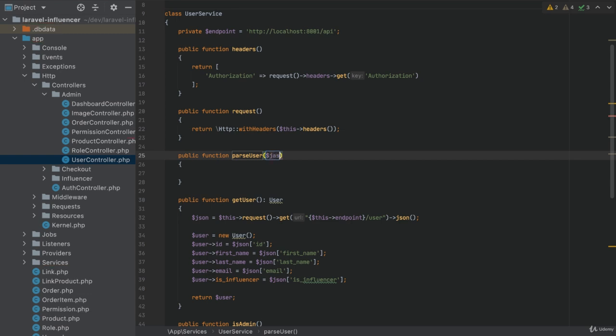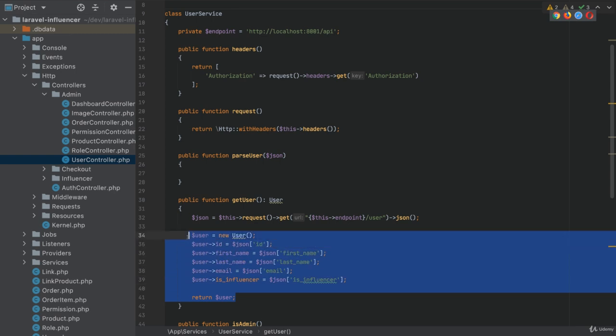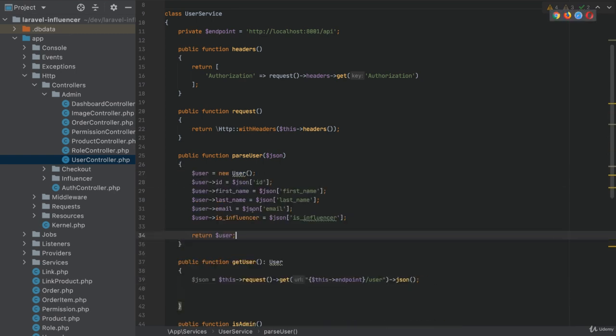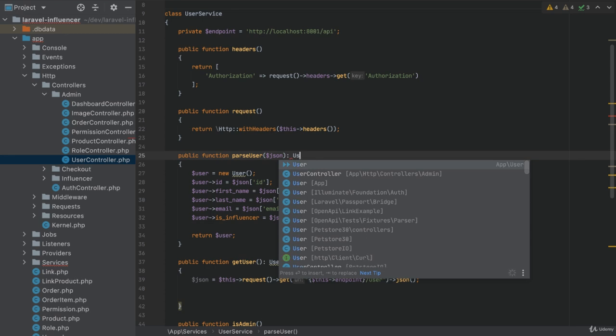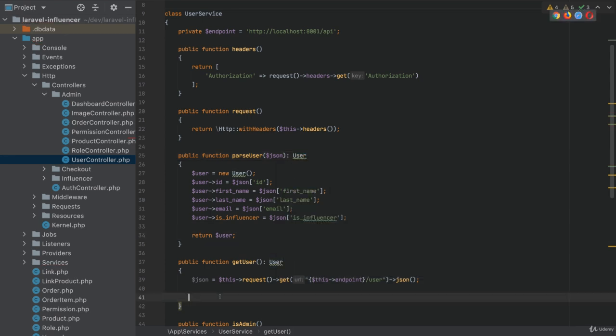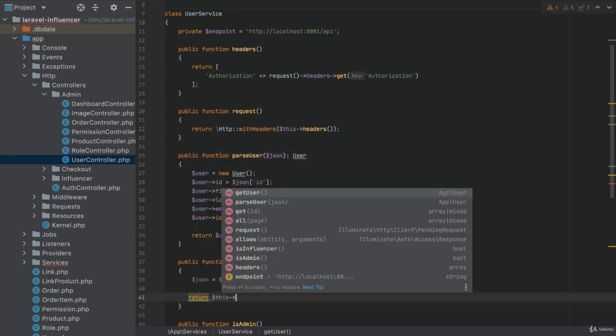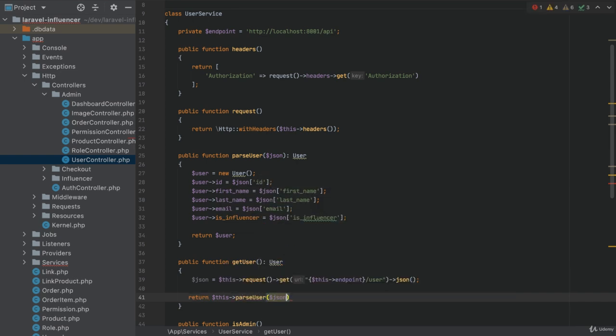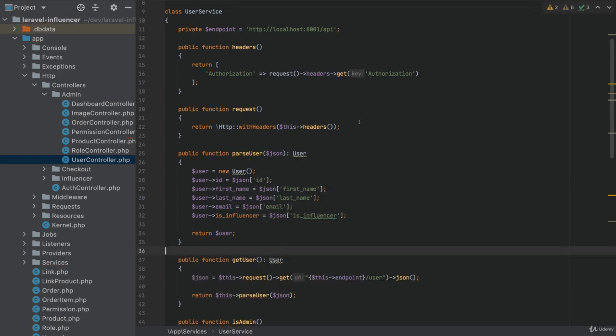We'll pass a JSON here and we will return this part, and this will return a user. So here we'll return this parse user JSON. Also, another thing, I will add here question mark and 0 for the isInfluencer, because when it returns 0 sometimes it thinks this is null, so better keep it like this.